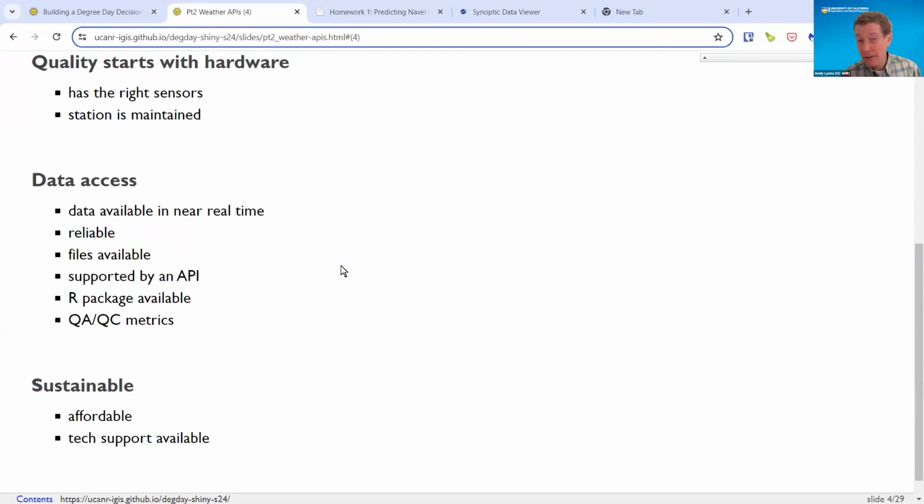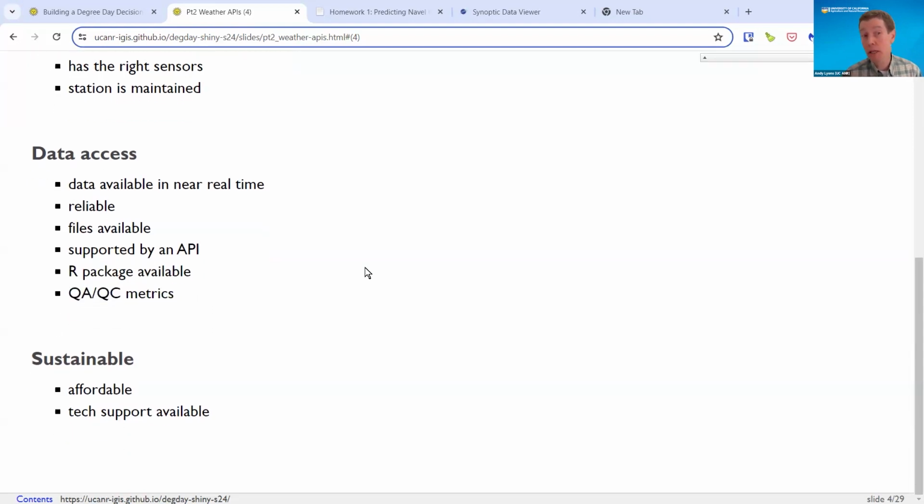Sometimes you might have a dashboard that allows you to download CSV files, so you might get access to the files. What I would say is better for the kind of thing we're talking about here is, is there an API? A lot of these weather platforms are smart, and they do have APIs out there, so that's becoming more common. Hopefully somebody has written an R package that makes it easy to work with the data in R using the API. You may or may not find that. And hopefully there are some metrics around quality assurance or quality control.